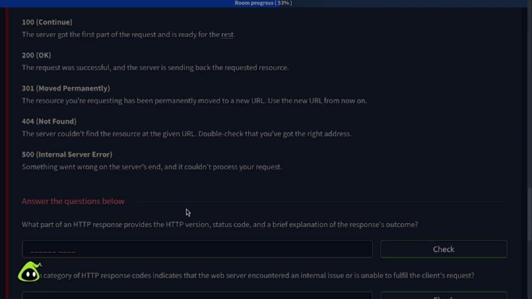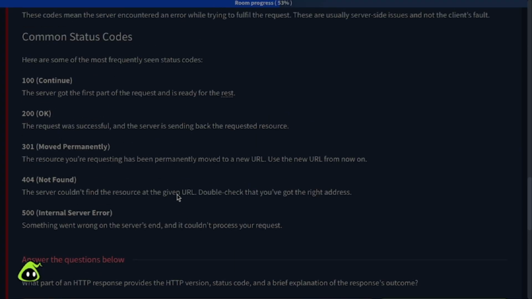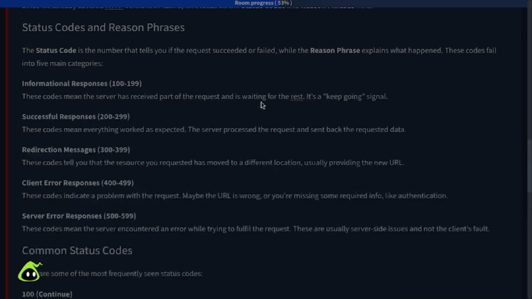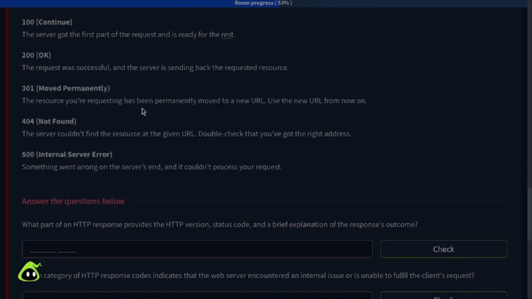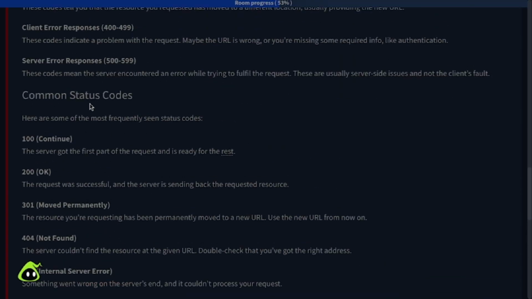And some common status codes include 100, which means the server got the first part and is ready for the rest. The range is 100 to 119, 100 is more common here, and it means continue. In human language, 200 means okay, and 301 means that I don't have it, man, I don't know where it is now. The server basically says moved permanently in human language.